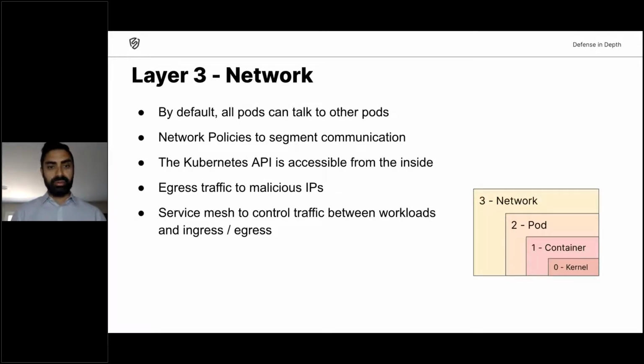At layer 3, we can create network segmentation, which is pretty important. By default, pods and containers can easily communicate with each other, which makes it easy for attackers to laterally move across the network. This is where network policies can create network segmentation between pods and endpoints in order to restrict lateral movement across containers and pods.